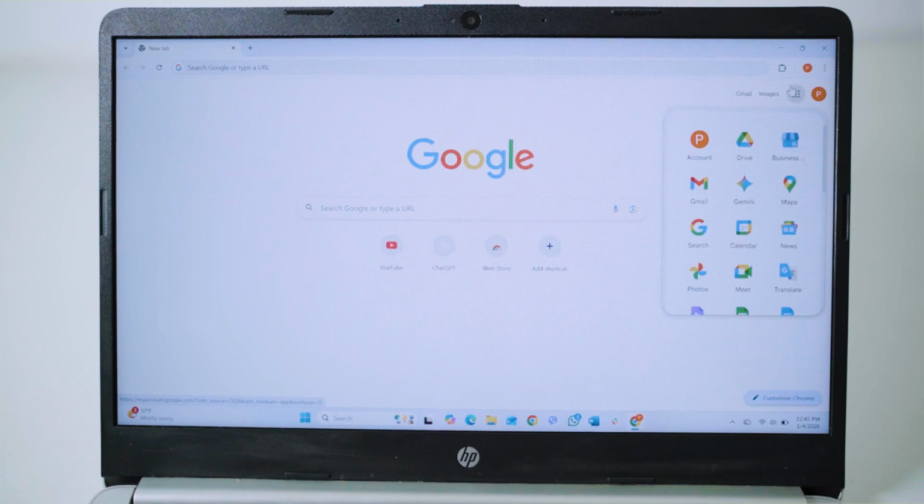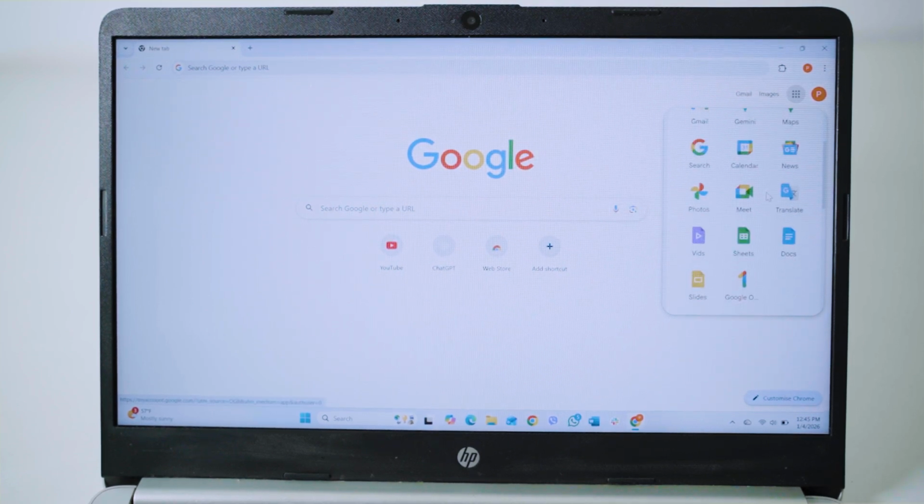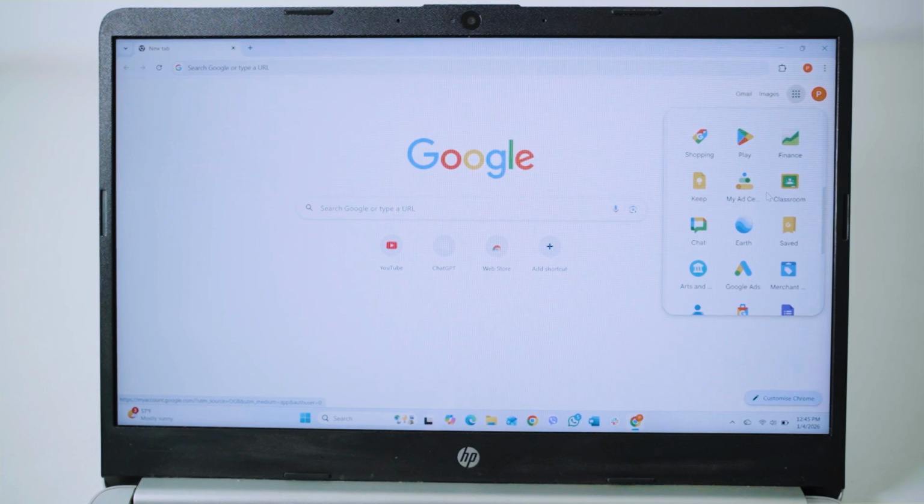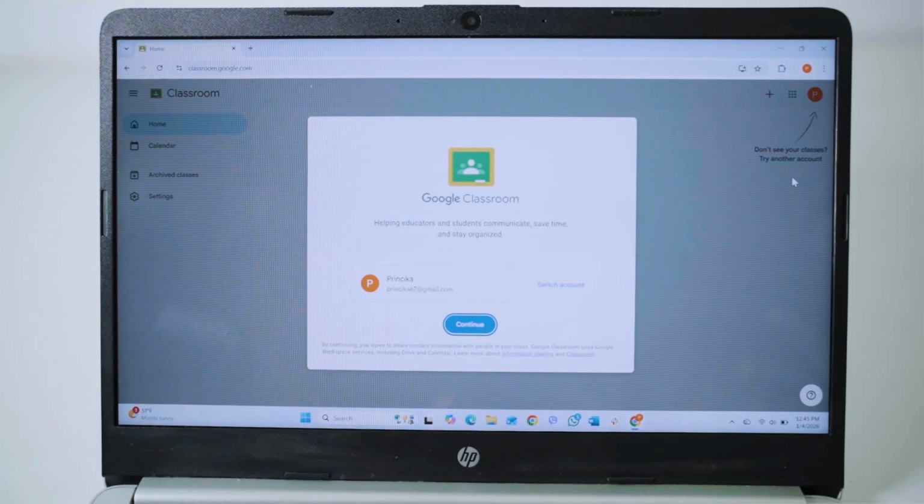After clicking on it, here you can see these are all of the Google apps. You'll have to scroll down and you can see the option of Classroom right here. You'll have to click on Classroom just like this and open the browser of Google Classroom. So from here, you can simply log into your account.